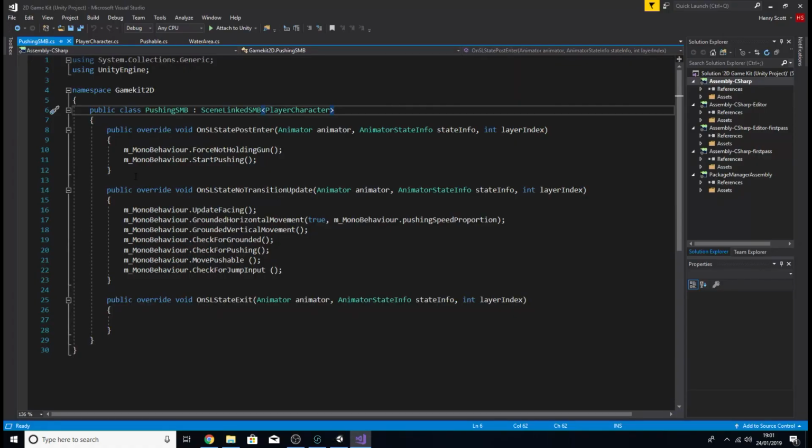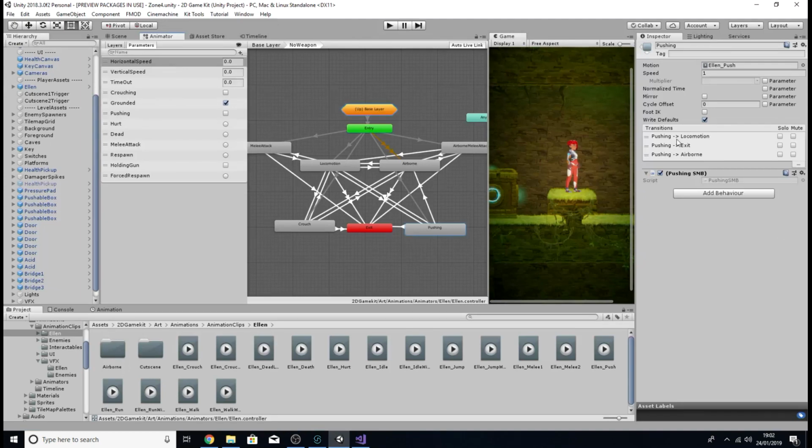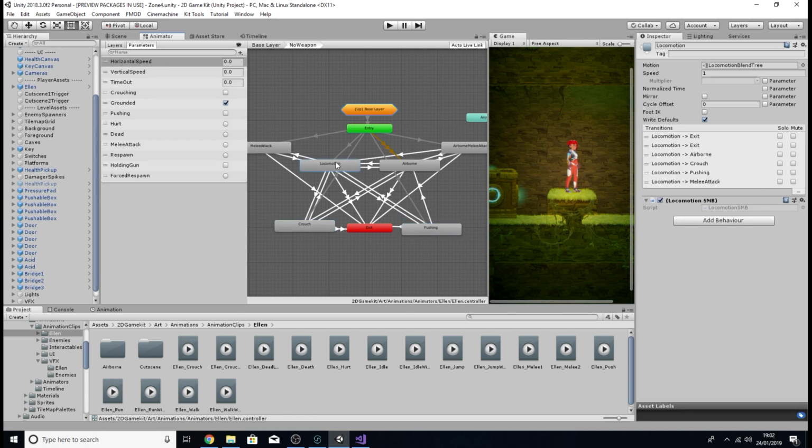If I go back to MonoDevelop, it's this one here. That's what that script looks like. And from my understanding, this script is triggered whenever one of these other animations is transitioned into pushing. So, for example, the locomotion animation, which I think holds running, walking, and standing still, will actually transition into our pushing. We can almost, here we go. So under transitions, we can actually see where it's been set up.